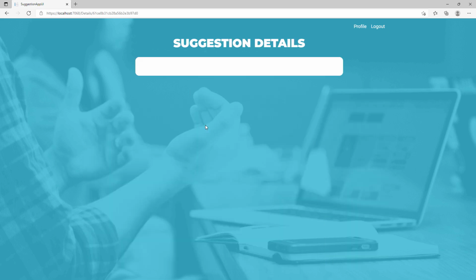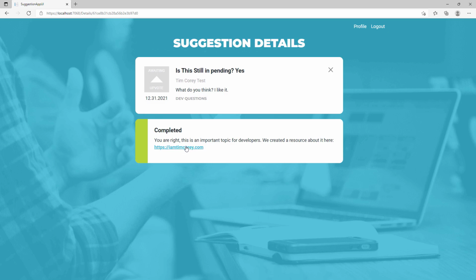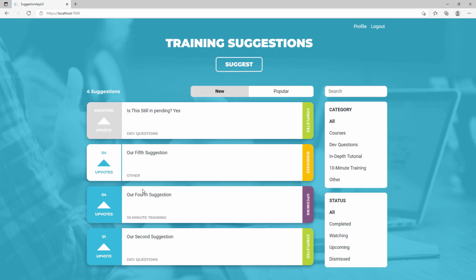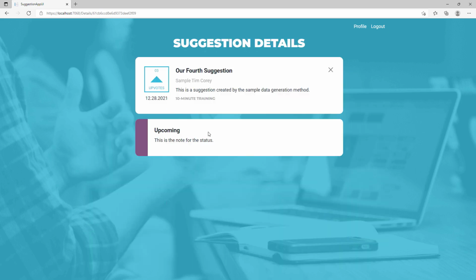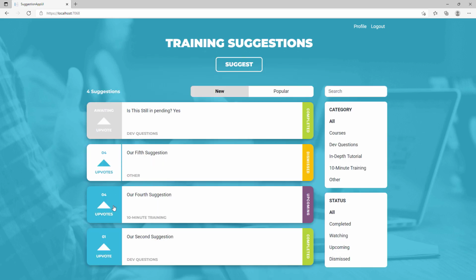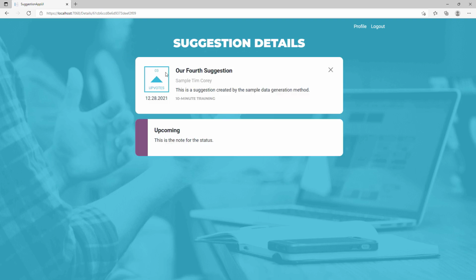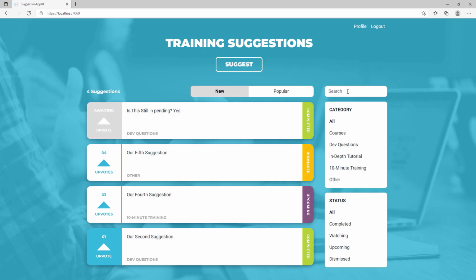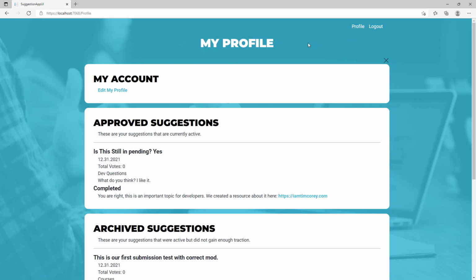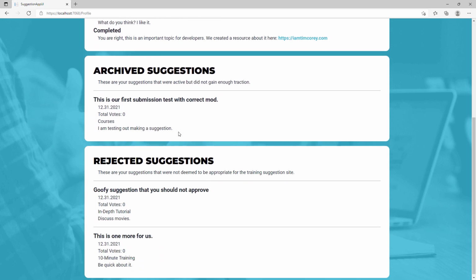We can go into a suggestion. We can see that it's completed. We can go to the link. We still can't upvote here, but if we come over to our 4th suggestion, we can change the number of votes that it has on it based upon being inside of this suggestion. So that works. And if we go to our profile page, we can see our profile with the various things.